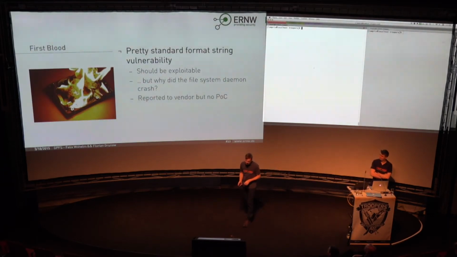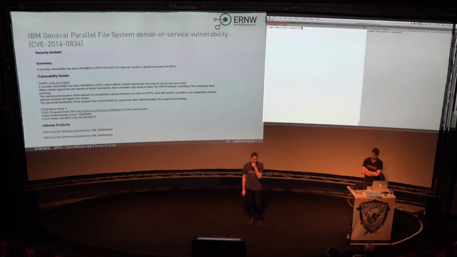We submitted the vulnerability and the proof of concept to IBM. We thought it's clearly exploitable. This should not be a hassle. It's a standard format string vulnerability. Should be pretty straightforward. We were thinking all the time, okay, but why did the file system daemon crash? And we couldn't come up with an idea.